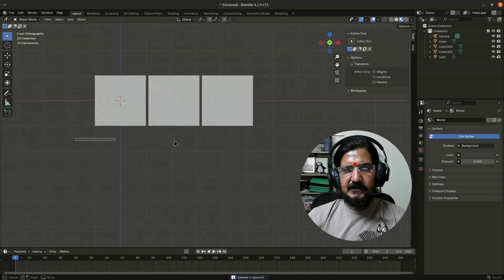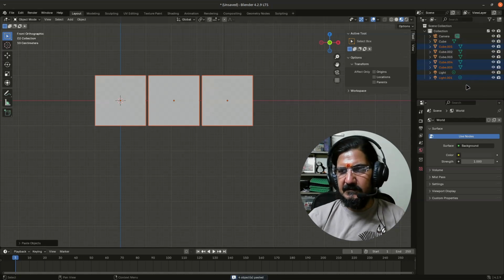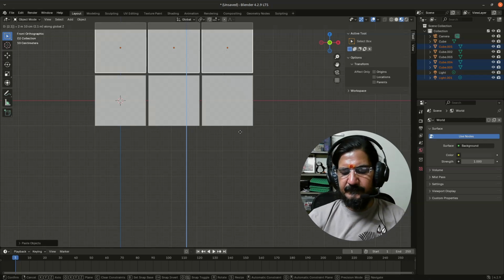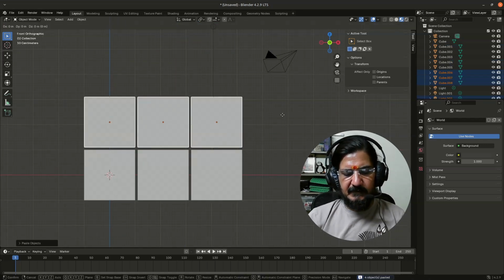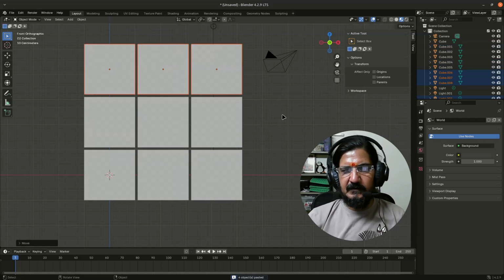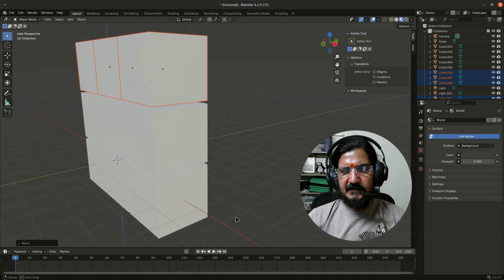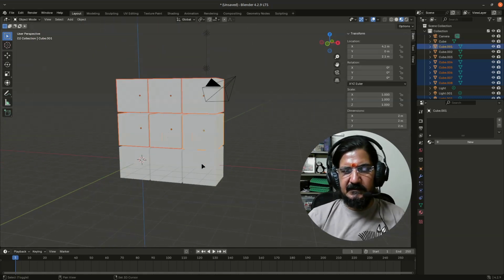Okay. Now let's select these cubes, Ctrl C, Ctrl V. You can see a few more cubes are created. Now grab on Z by 2.1. Similarly, again Ctrl C, Ctrl V, grab on Z by 2.1. Done. Okay, so now you can see precisely adjusted objects are created. So let's select these 9 of them.